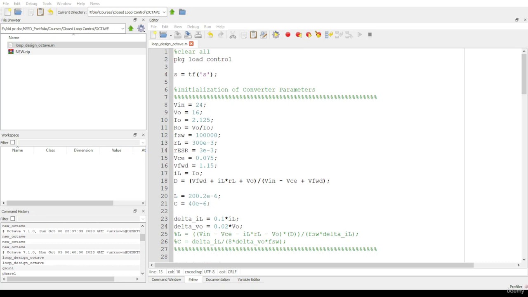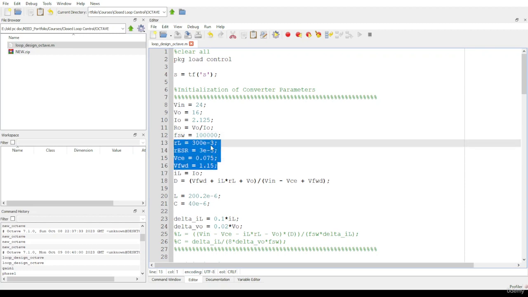So first off, you want to initialize the converter parameters, which in this case, of course, is a buck converter. So you want to initialize the converter parameters, which is the input voltage in this case, the output voltage, output current, output impedance, the switching frequency, and these four values right here are the parasitics.